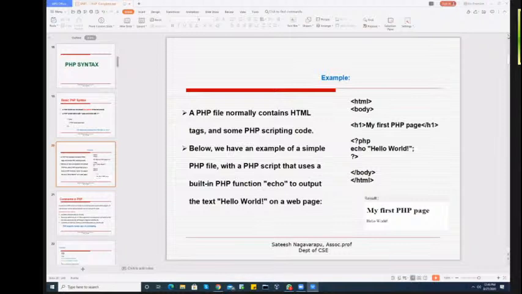One is of body, one is of head, and second one is of body. You can write your body or head; it's not at all mandatory. But when you are writing body, inside I use the body with H1. This H1 is a heading 1. Heading 1, heading 2, heading 3 tags. I wrote H1, my first PHP page, and I started with PHP echo.